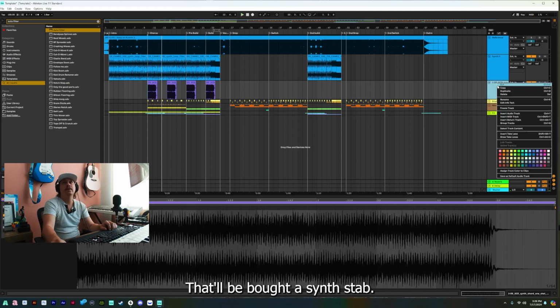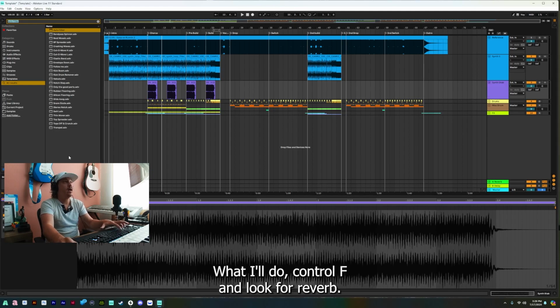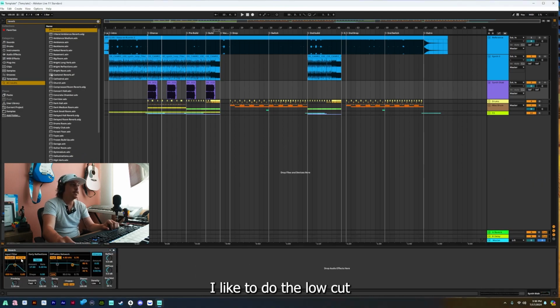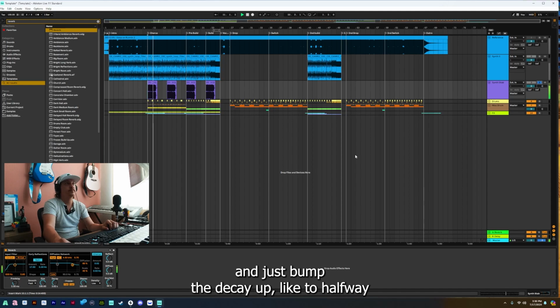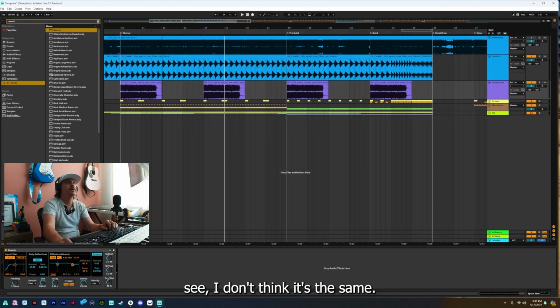All right, we'll call it a synth stab. What I'll do, Control F and look for reverb. We'll just add some reverb so it continues the tail. I like to do the low cut and just bump the decay up to like halfway. Continues that tail.